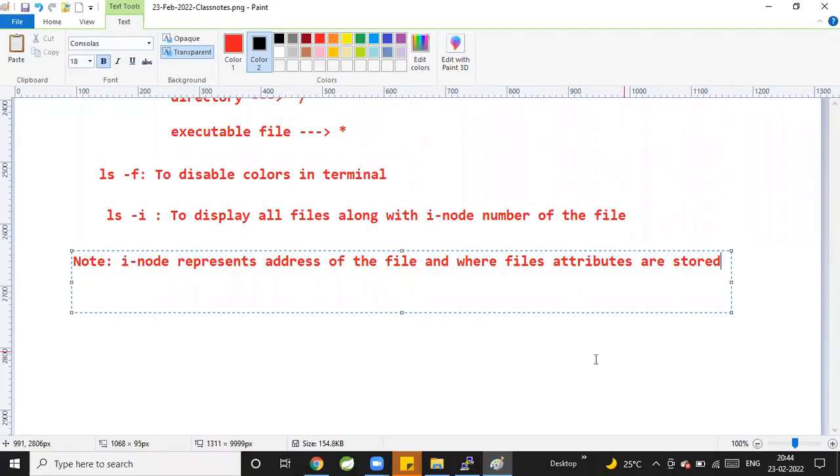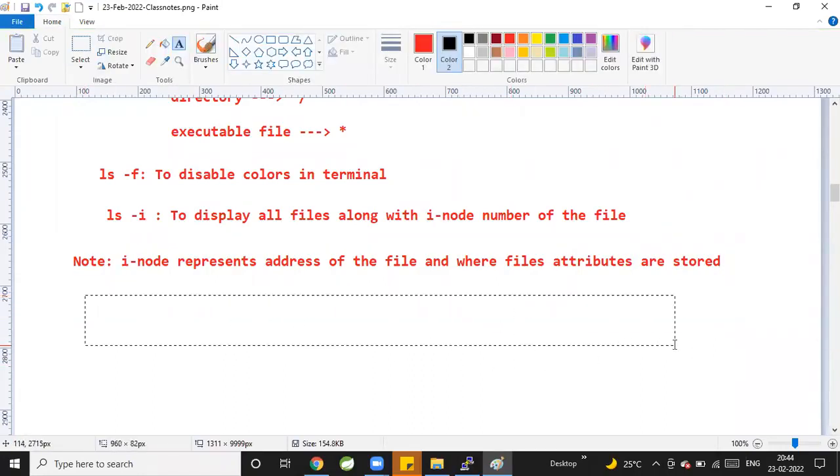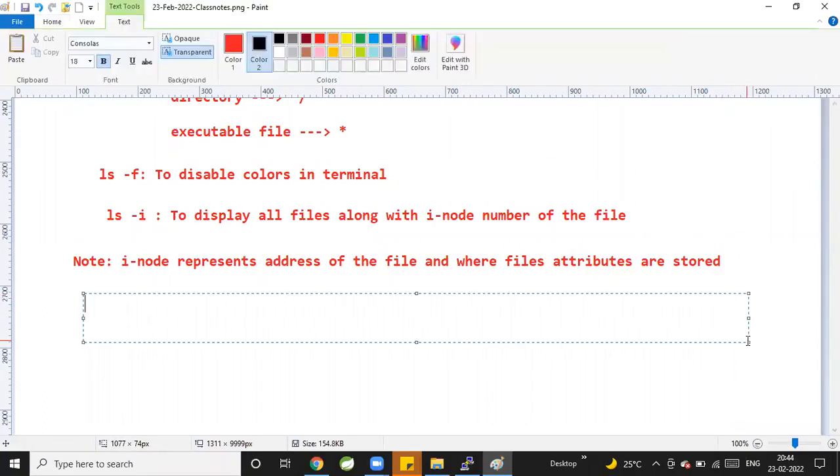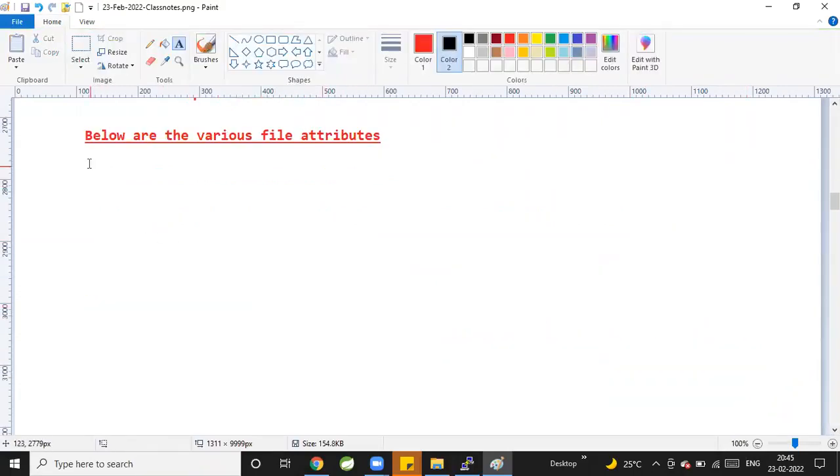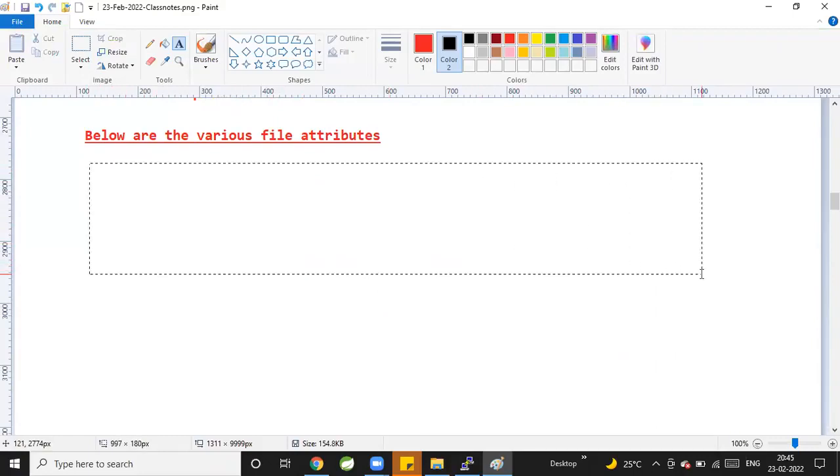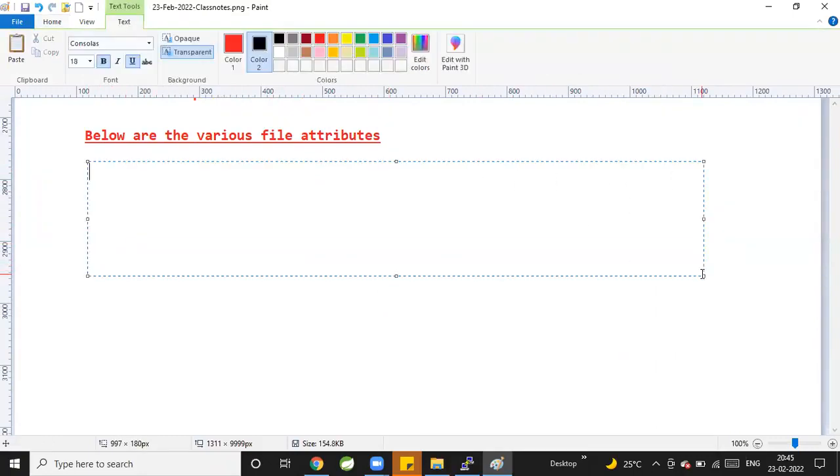What is the meaning of file attributes? Attributes are nothing but who created that file, when created, what is the name, what are the links, what is the size, who is the owner, which group that file belongs to, when it is modified, last accessed time. All these are attributes, right?